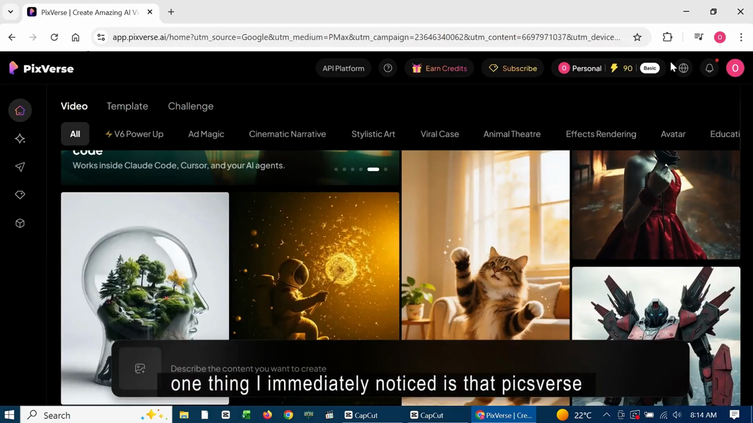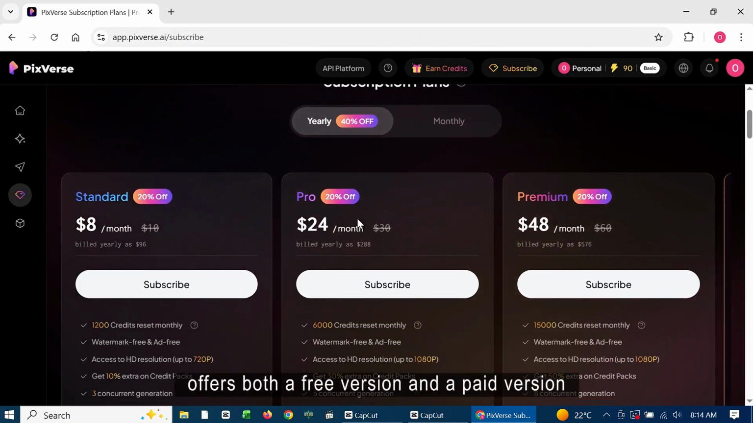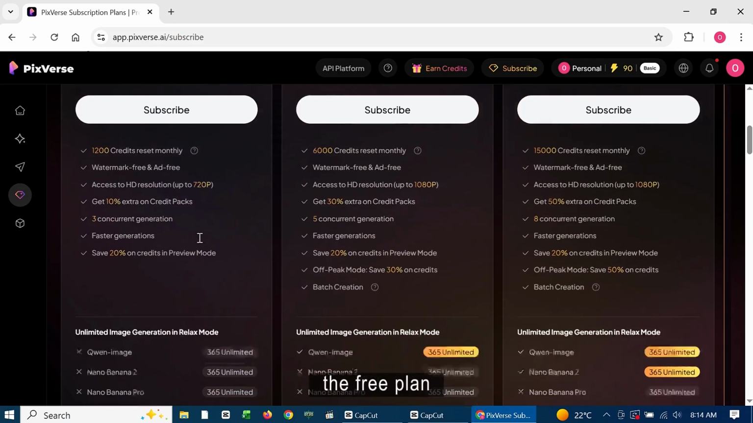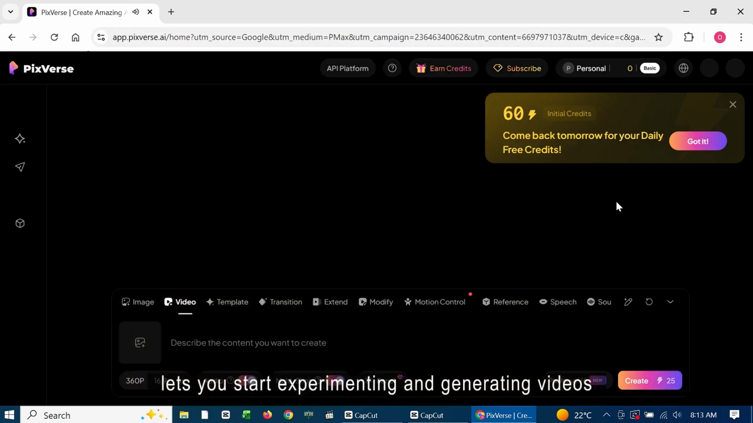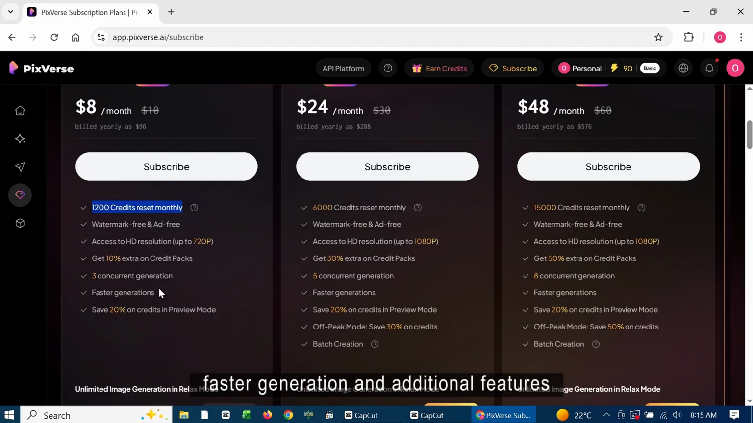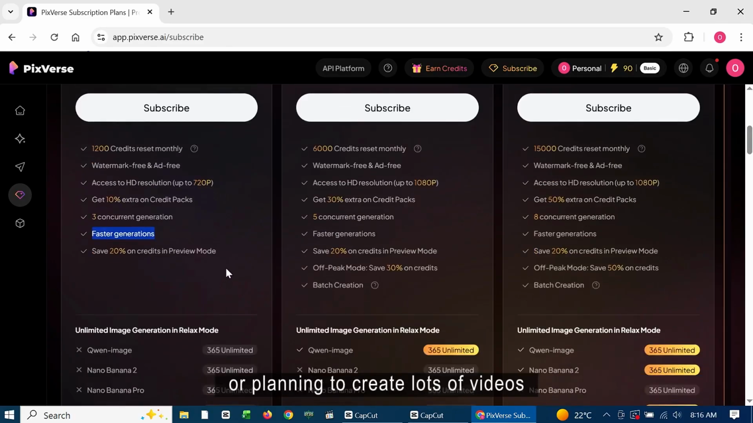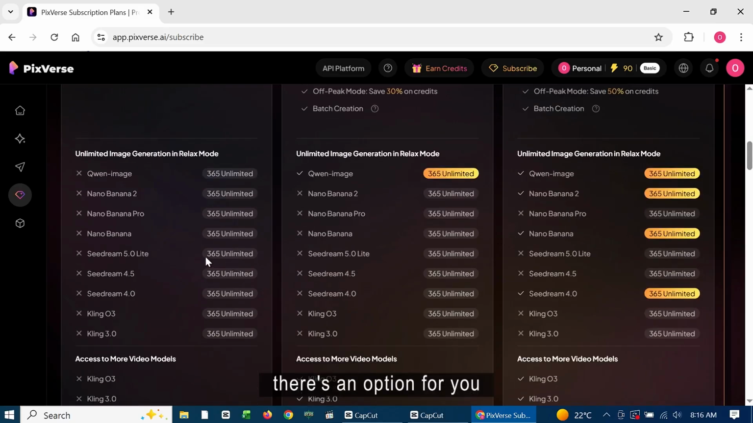One thing I immediately noticed is that PixVerse offers both a free version and a paid version. The free plan lets you start experimenting and generating videos right away, while the paid plans give you more credits, faster generation, and additional features. So whether you're just trying it out or planning to create lots of videos, there's an option for you.